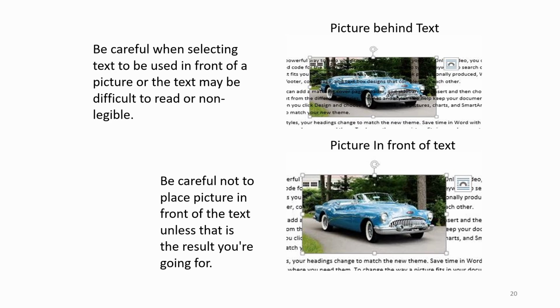Picture behind text. Be careful when selecting text to be used in front of a picture, or text may be difficult to read or illegible. Picture in front of text. Be careful not to place a picture in front of the text unless that is the result that you're going for.